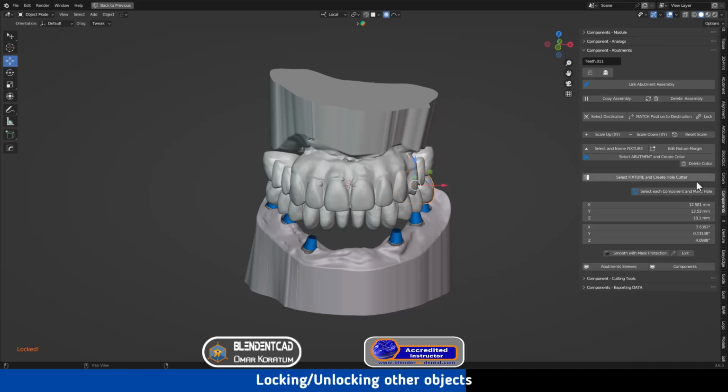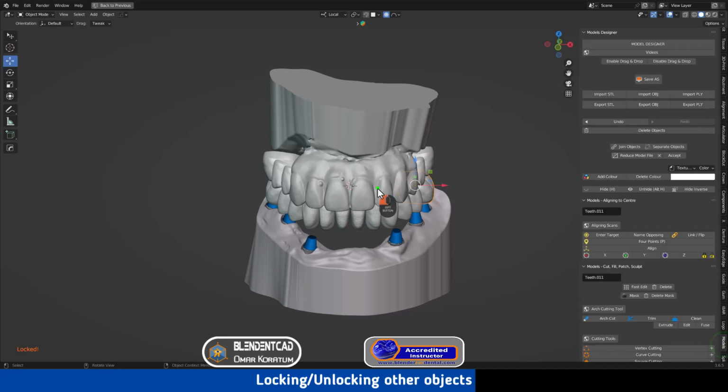We can lock the other objects in the scene either by using the same lock button in the components module, or if you don't have the components module, for example, you are doing wax-ups, you can do the same in the model designer: select the model, and then press on this lock icon in the aligning to center menu in model designer.